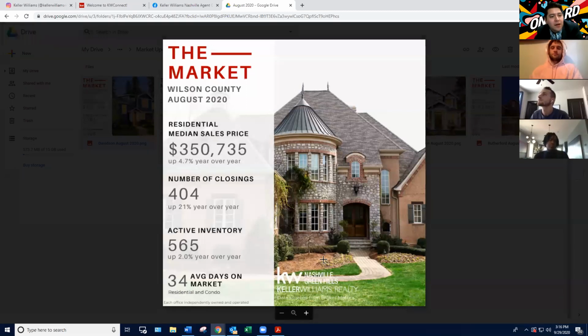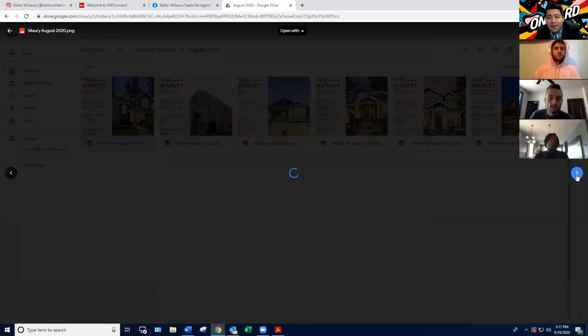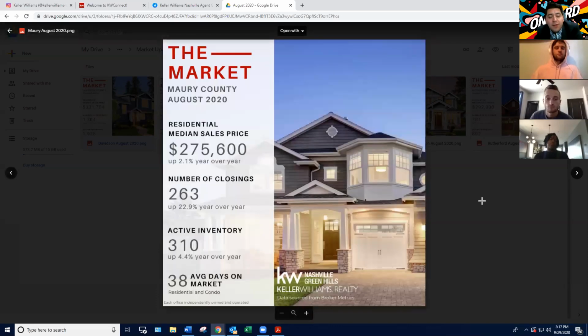We do it for the different counties in the area, so you can do the same for Wilson County. Look at that, number of closings up 21% year over year. So Wilson's where it's at. You probably can still get a really good deal, and probably not for long, since they keep climbing at double digits. Average days on market 34. Same with Murray County here.